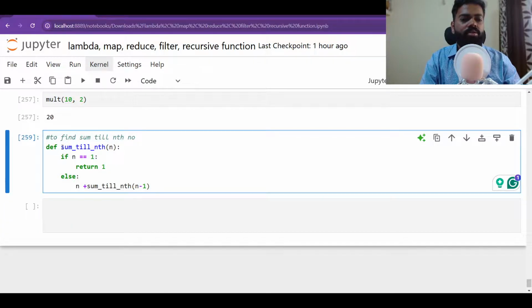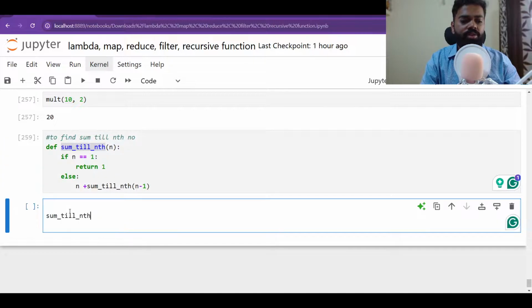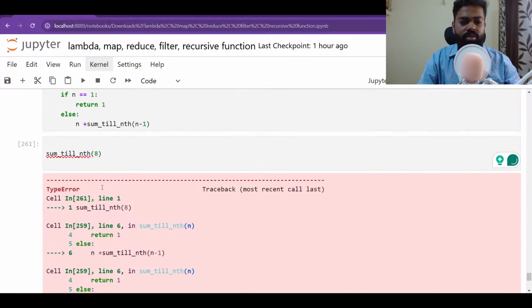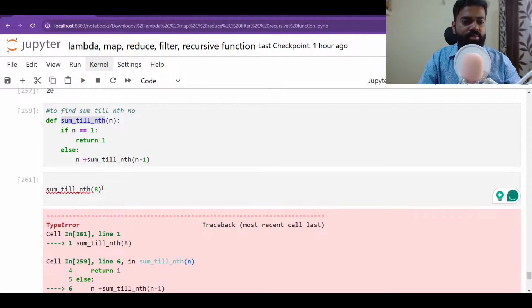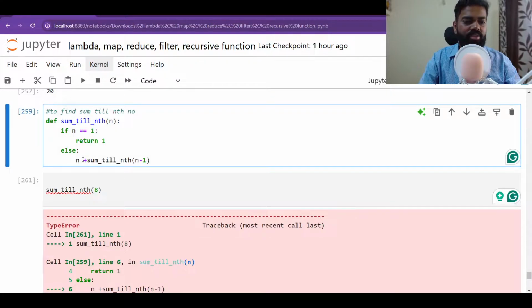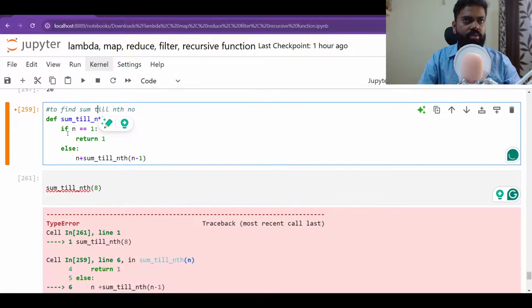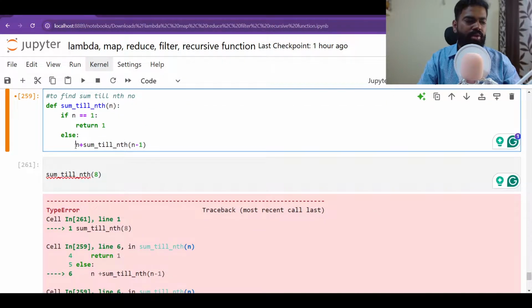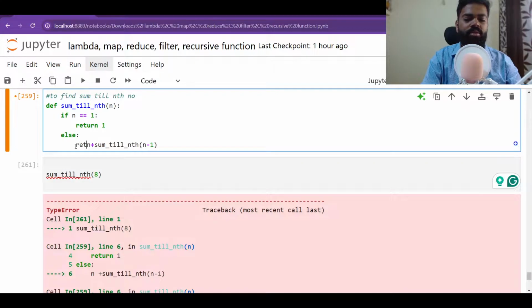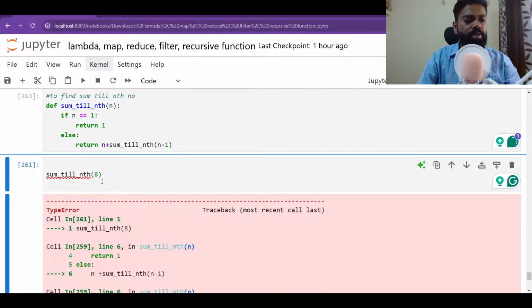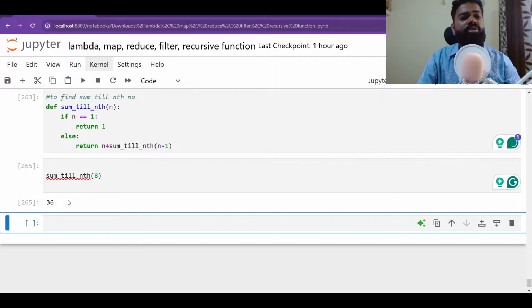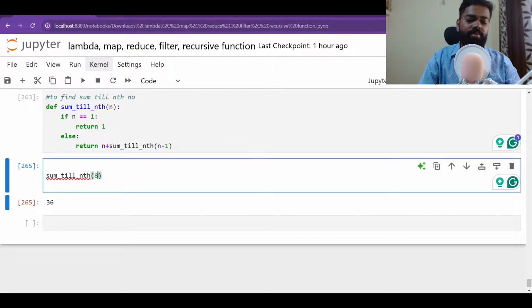Array yaar. So, sum till nth number. Just copy this, Control C, Control V, and let's say this time you pass the number 8. Oh, 8 is non-type. Sum till nth, n plus n minus 1. Okay, sorry guys, I didn't write return here. Sorry. So now you see 36, or let's say 5.